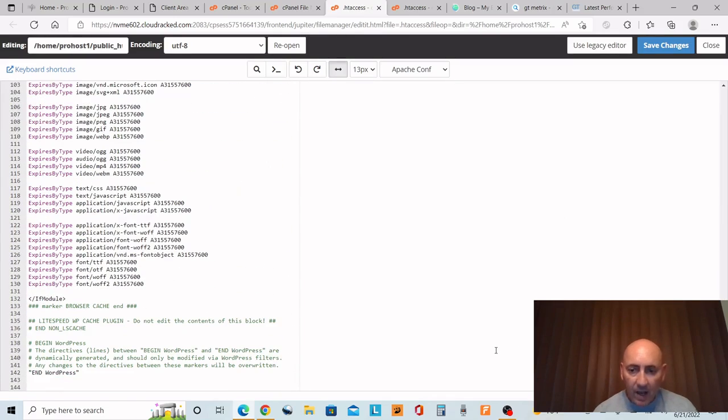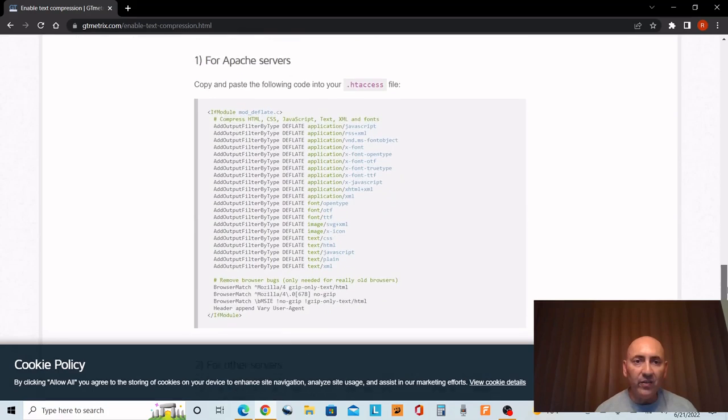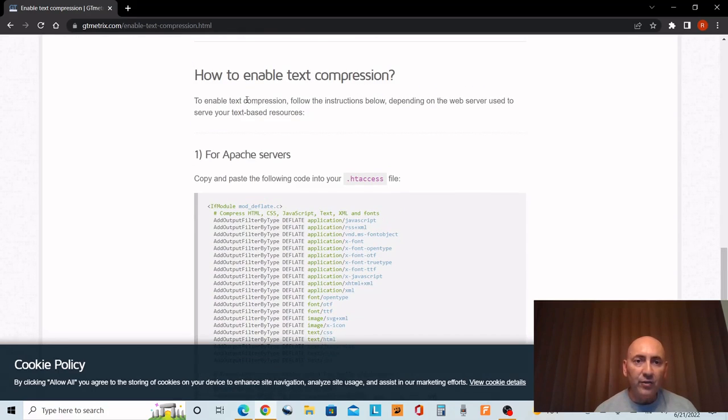All right. I'm going to bring up my other browser and I'm going to show you. Here's that GTmetrix we were just on. And if you go to gtmetrix.com/enable-text-compression.html, it'll bring you to this page where you can get this how to enable text compression.